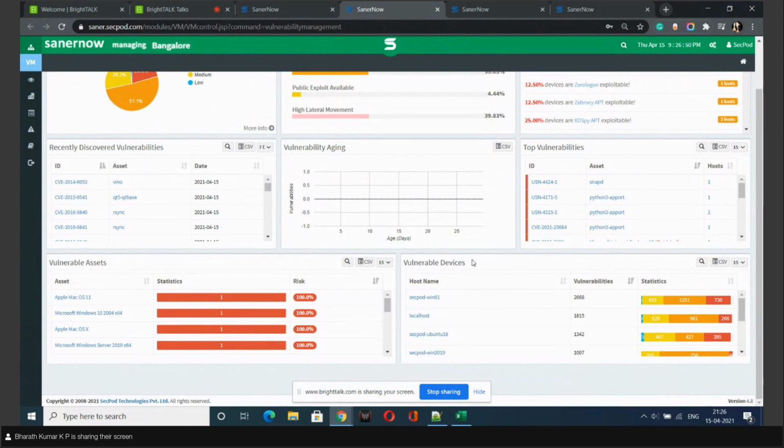Same way under devices, all the devices will be listed and the vulnerabilities count will be present. And the statistics will say how many vulnerabilities are critical, high, low, and medium. So with this consolidated dashboard, it is always easy to get a clear insight about the vulnerabilities.